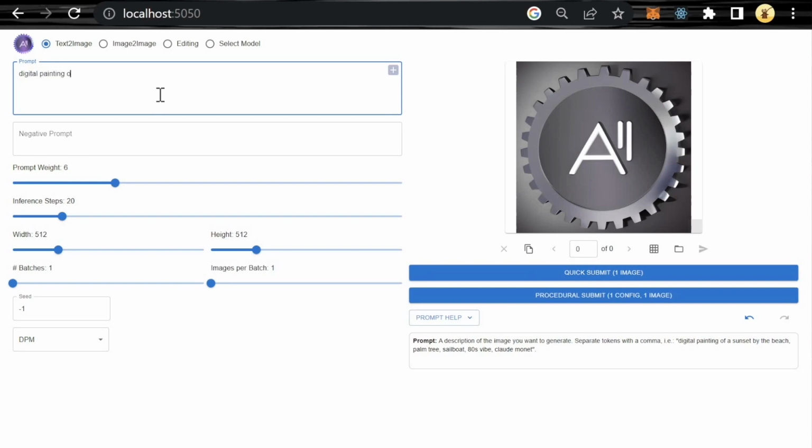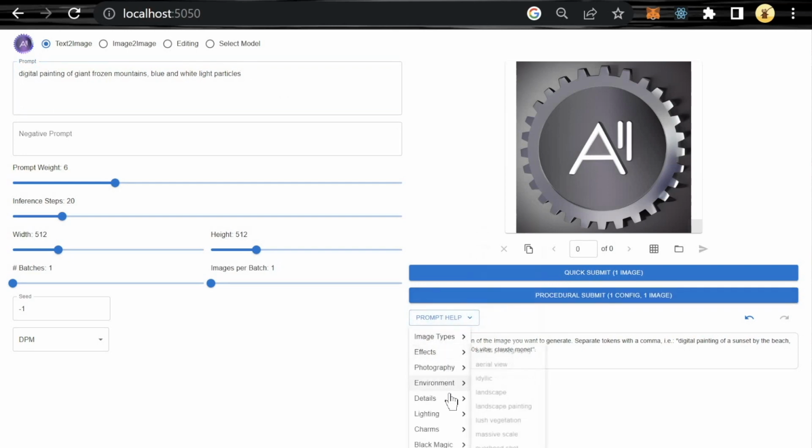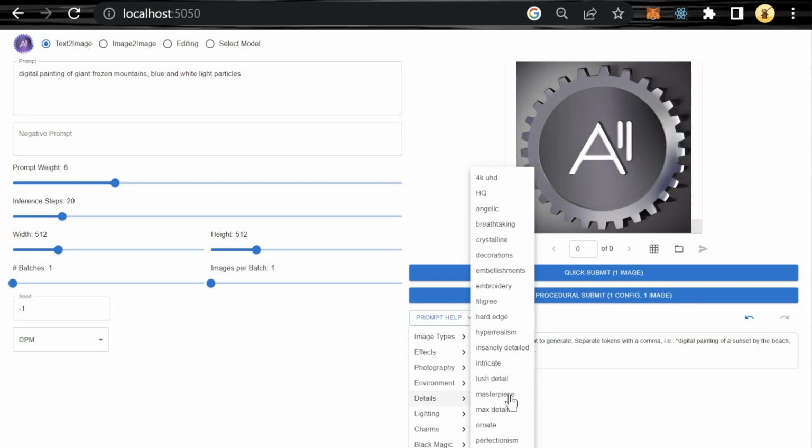So I'm going to do a digital painting of, let's do some giant frozen mountains. Blue and white light particles. Then for some modifier words, I'm going to go to the prompt help here and see what else we can get.